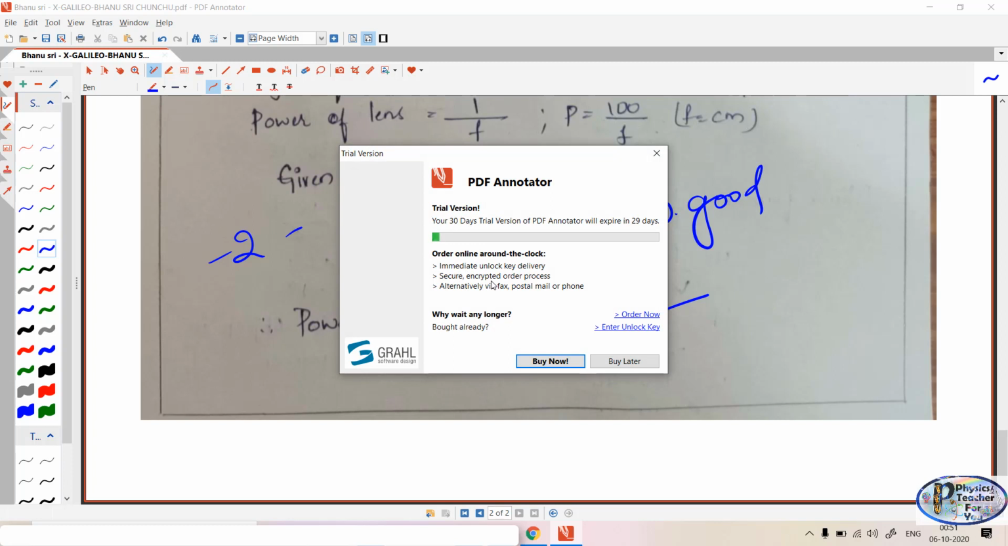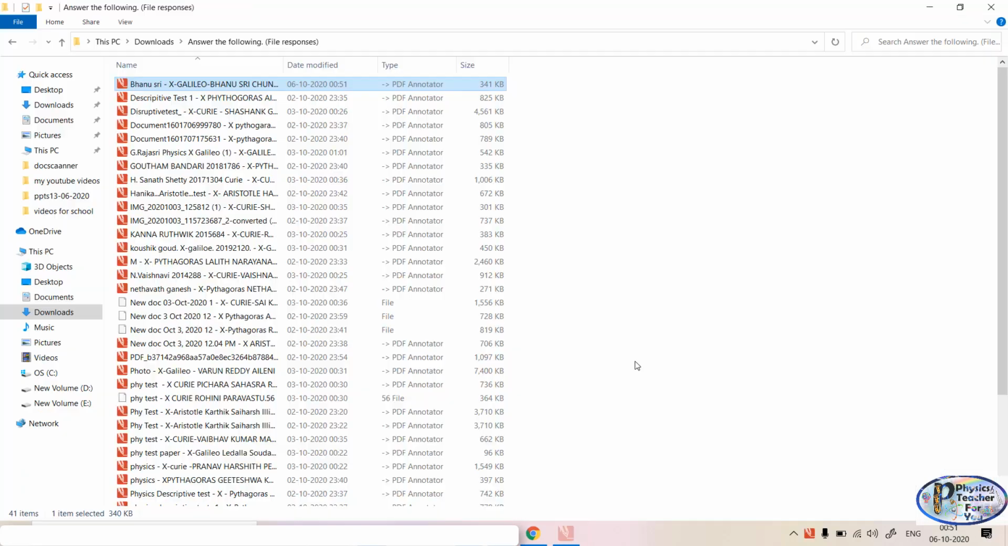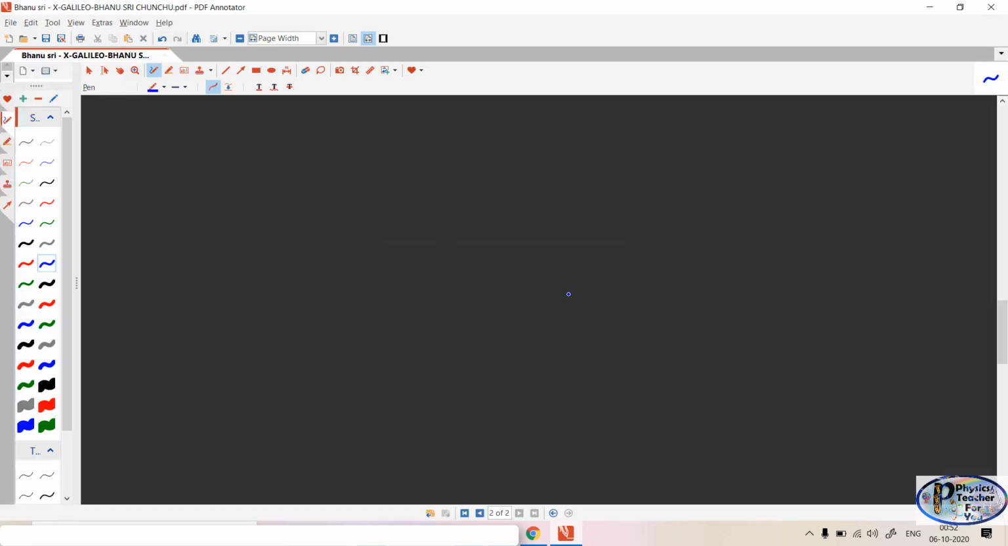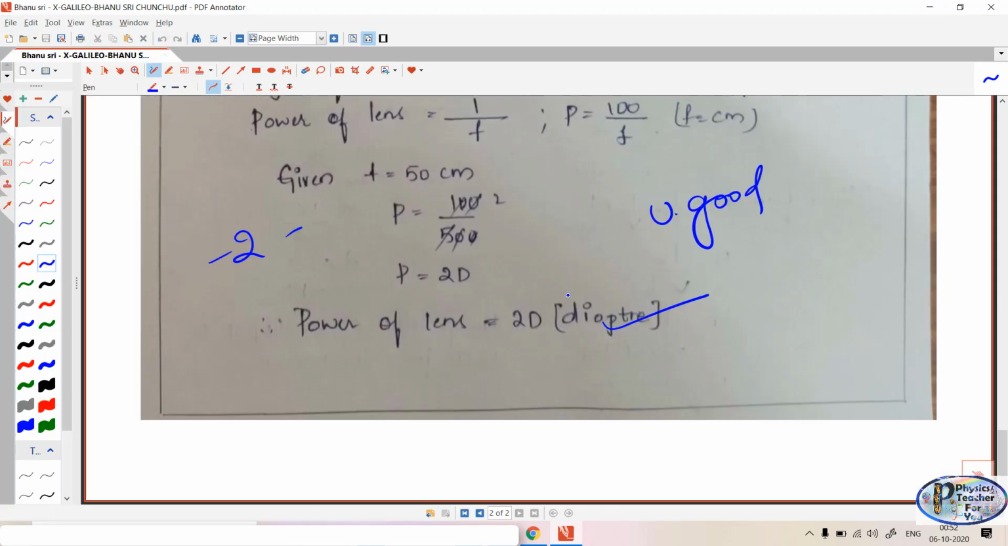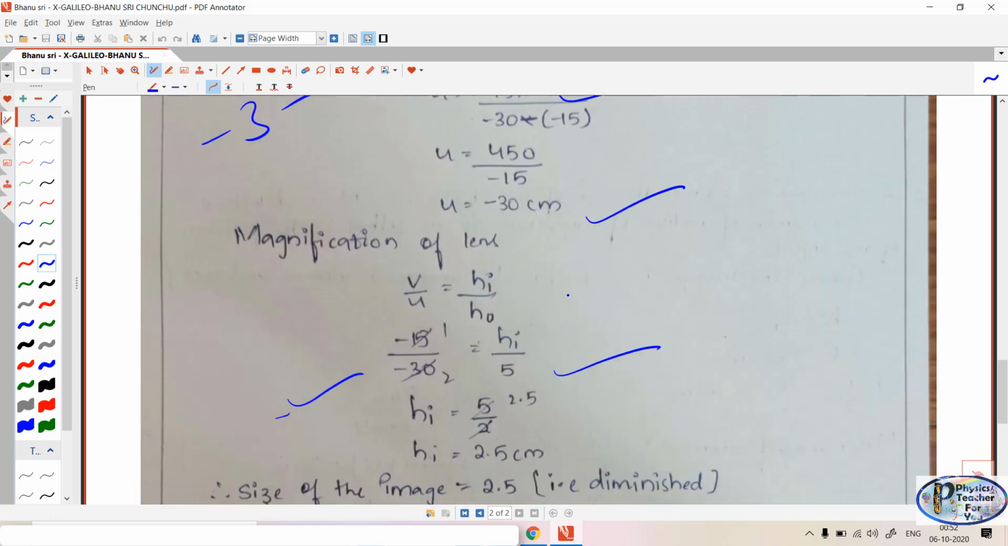So here it will ask buy now or buy later. So we are not buying now, so click on buy later. So the file will be saved. And now if you want to check the annotation or not, again click on it. See here, all the corrections, whatever you have done, are appearing. So this is one of the best methods.